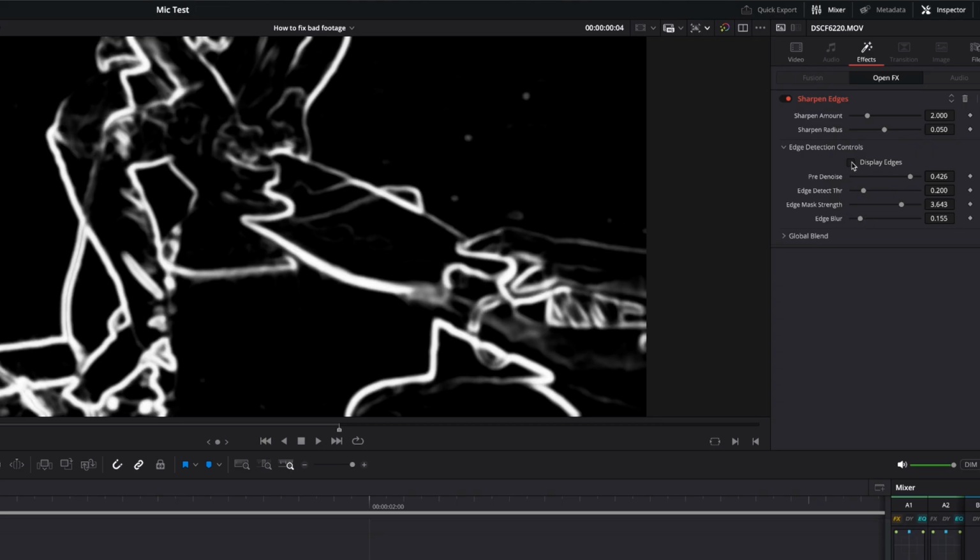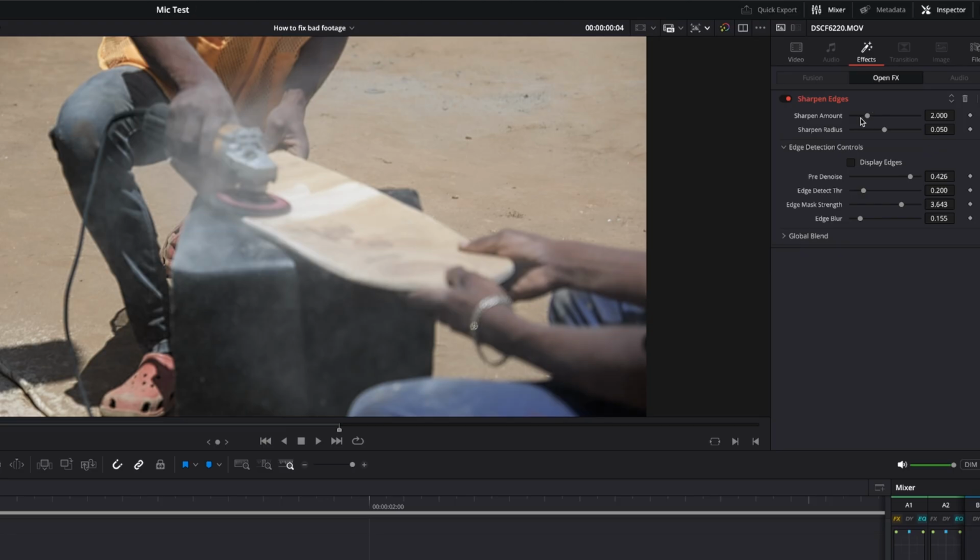And then we can untick this checkbox and now we can increase the sharpen amount. Okay, and sometimes you need to add a lot, sometimes you don't need a lot, but let's sharpen it to that. Now when we turn it off and on, we can see there's a massive difference and the footage already looks a lot better.